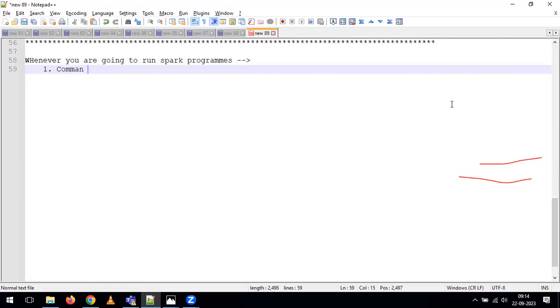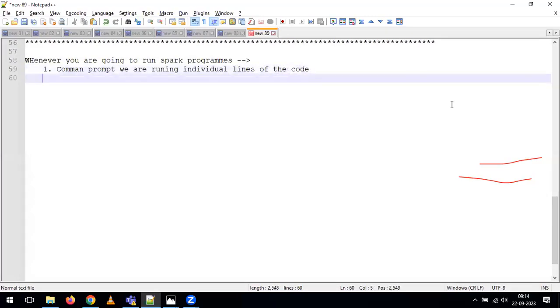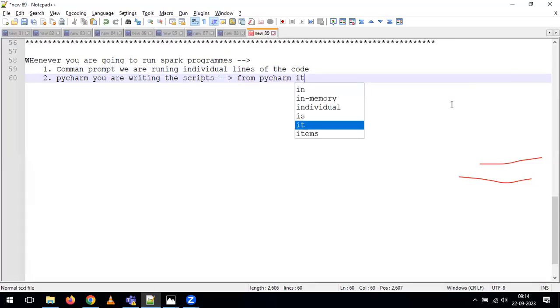First option, by using command prompt, we are running individual lines of the code. Second option, with the help of PyCharm, you are writing the script and we are running the script from PyCharm itself. But in the real time, what will happen is we will write the code in PyCharm. But if you want to run the PySpark script, we are not going to run it directly in PyCharm.